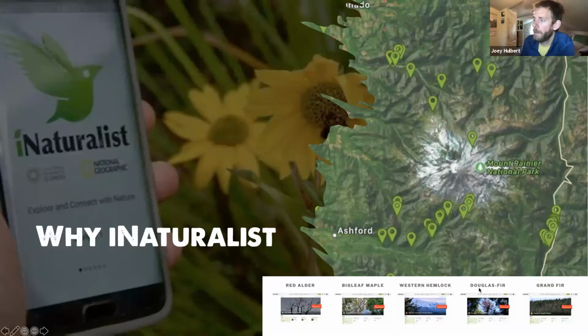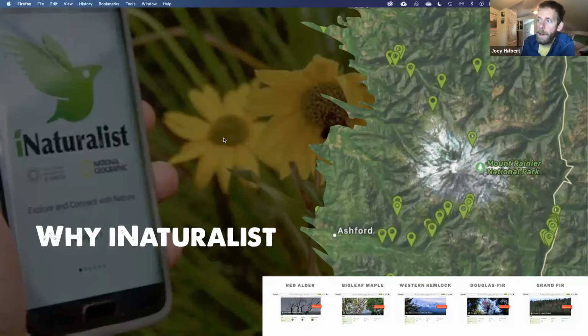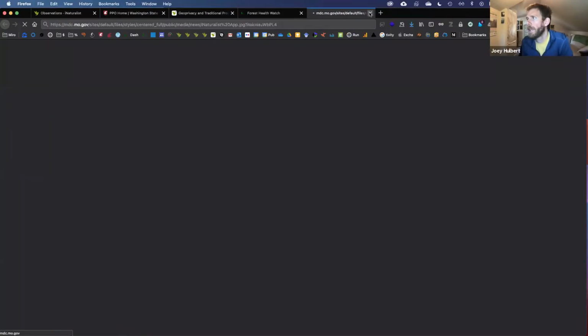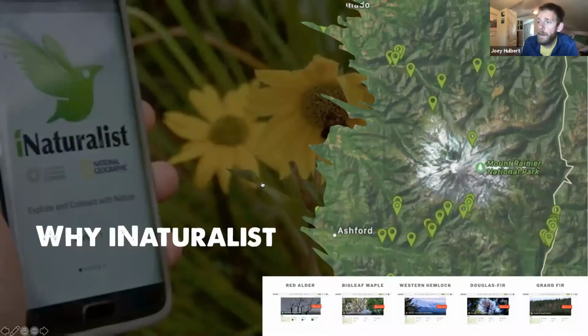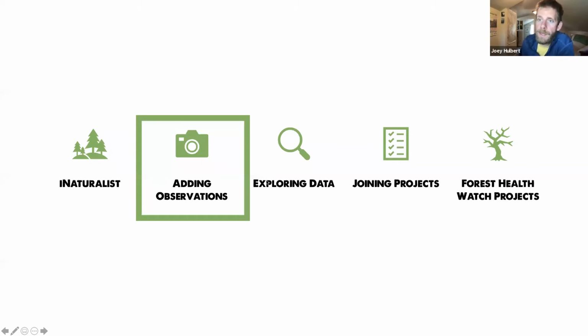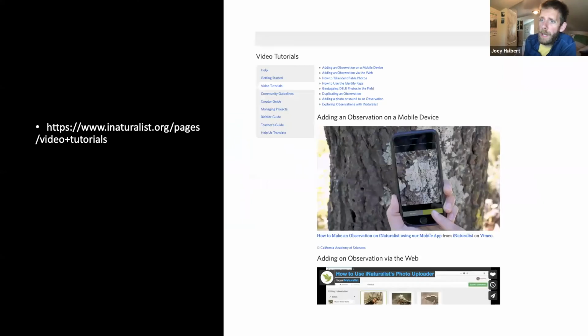So I'm going to demonstrate, we have several projects about tree health on iNaturalist, and I'll go into those in a few minutes. But before we do, I'm just going to talk about how we can add some observations. So this is just a quick overview. If we have time, I'll come back to this.